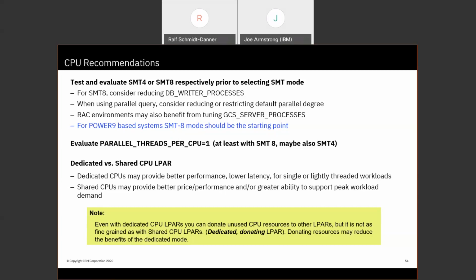At the bottom, I mentioned that if you go with dedicated CPU LPARs, you could still do donating, which would allow unused CPU cycles from that LPAR to still be utilized by other LPARs, but it's significantly less fine-grained than utilizing a shared CPU LPAR.